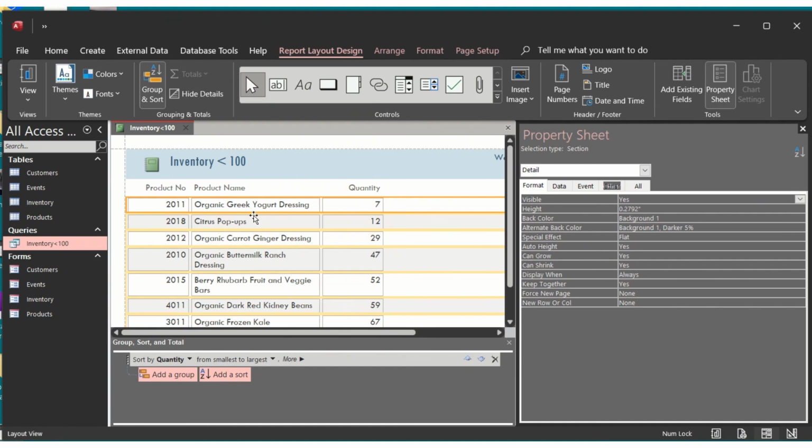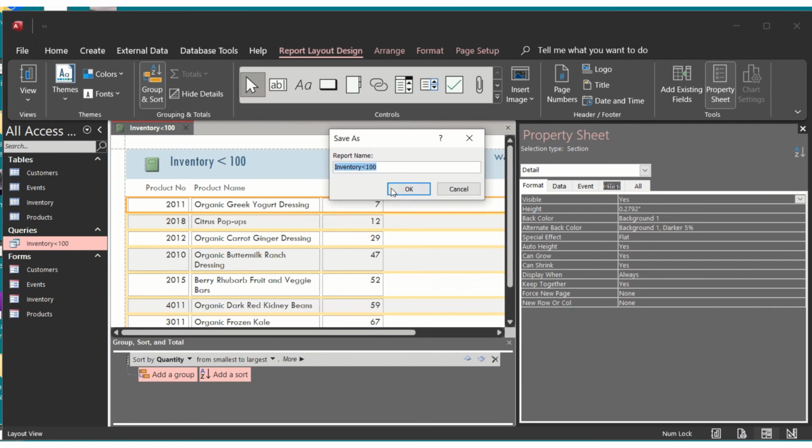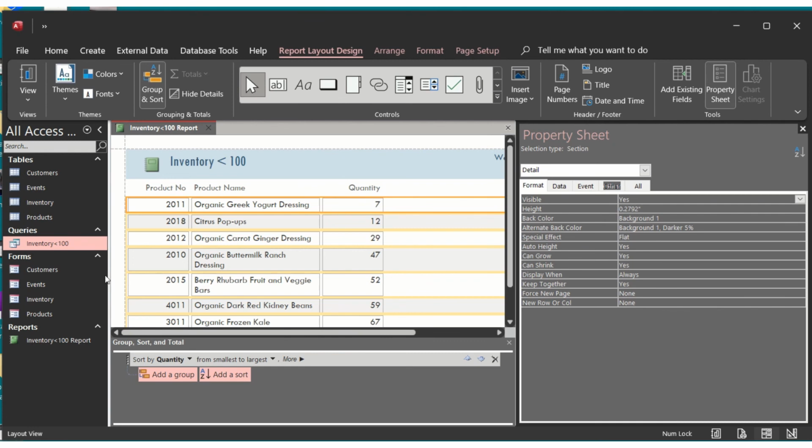We're going to save our report using this name. If you want to add the word report after it, that's fine with me. When you're creating your tables and queries and forms, if you want to add the word form or table after these names, that's completely appropriate. It's helpful while you're learning about these different objects. And we won't do any printing, so that's it.